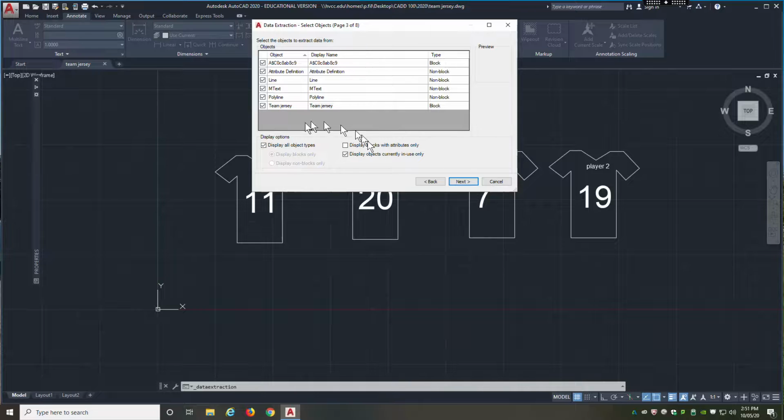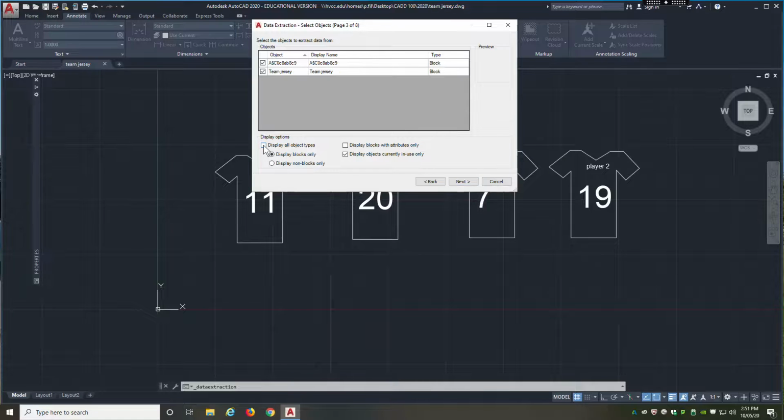And then we have to start filtering. So display options: I'm going to take away display all object types, and I'm going to say display blocks with attributes only, and currently in use only. Yeah, we can leave that on. And display blocks only. So that's what we want: display blocks only, this deselected, and then these two can be selected. So I'm going to click Next.